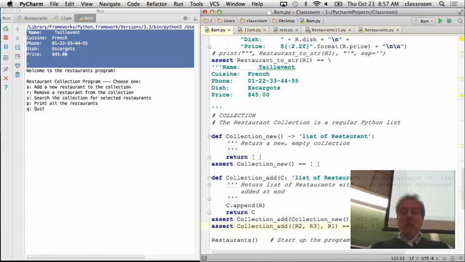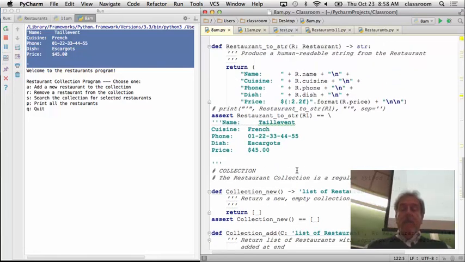Well, maybe that's good enough. We're adding to an empty list. We're adding to a new list. That's probably good enough. Okay. So there are our assertions. I should have written the assertions before I wrote the line of code, but it was just one line of code. And so now let's kind of go back. We have collection add, and we have restaurant get info.